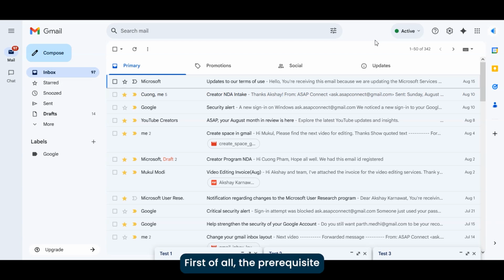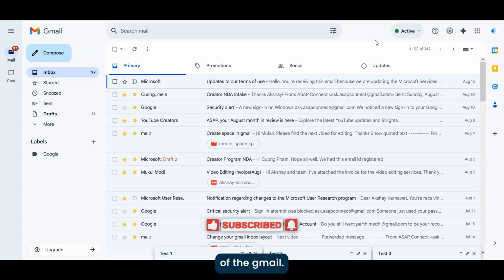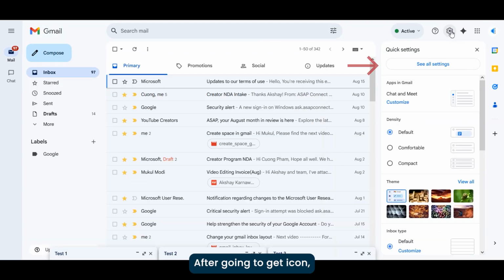First of all, the prerequisite that is needed for using the keyboard shortcut is enabling or turning on the setting for the keyboard shortcut, which is present in the setting options of Gmail. So for that, we have to go to our gear icon, which is settings. After going to the gear icon, we have to click on See all settings.